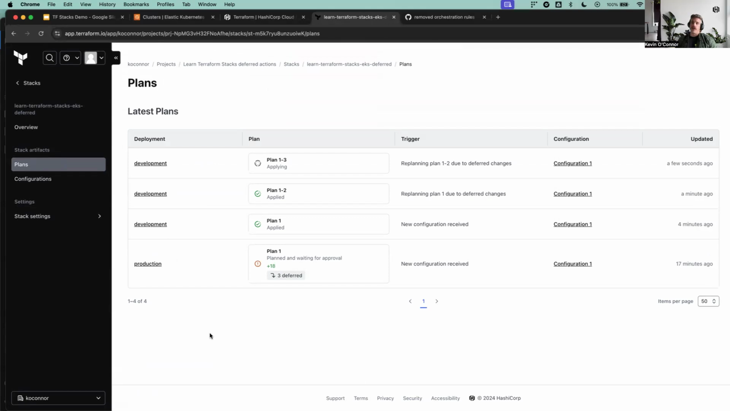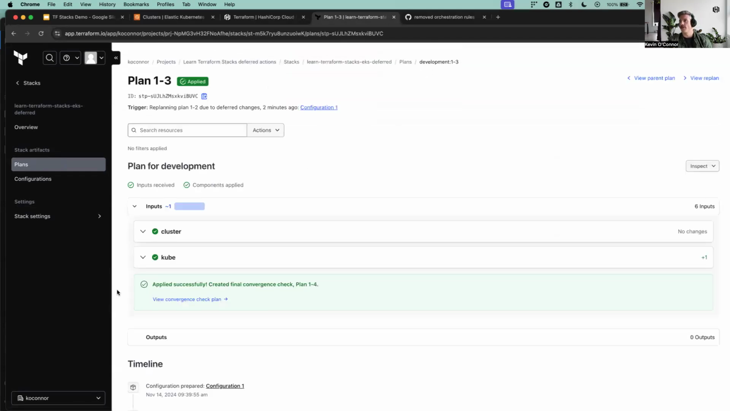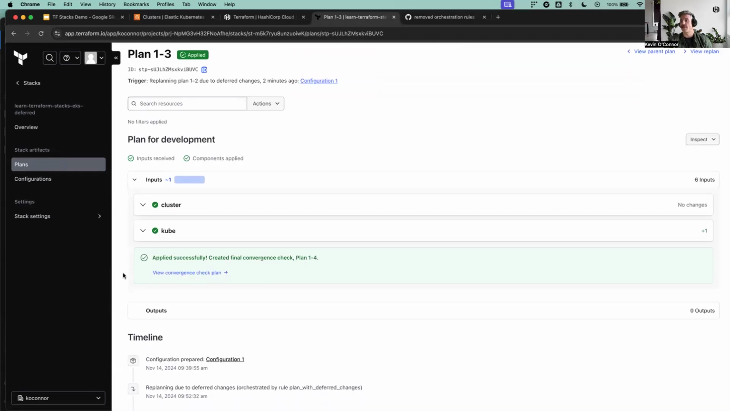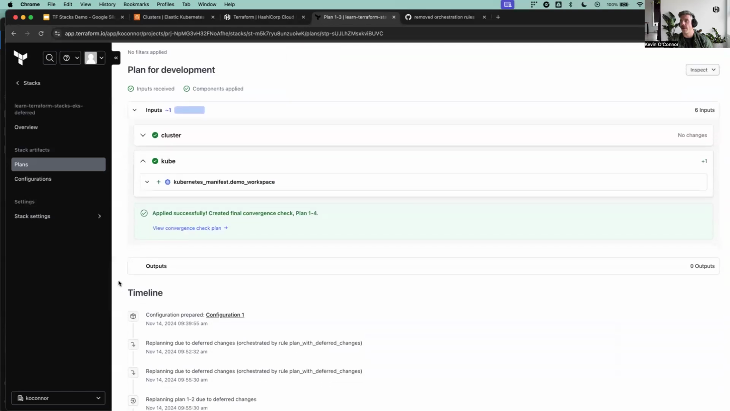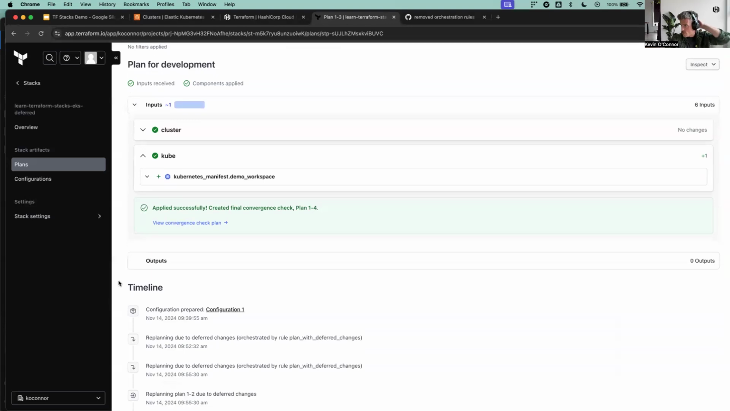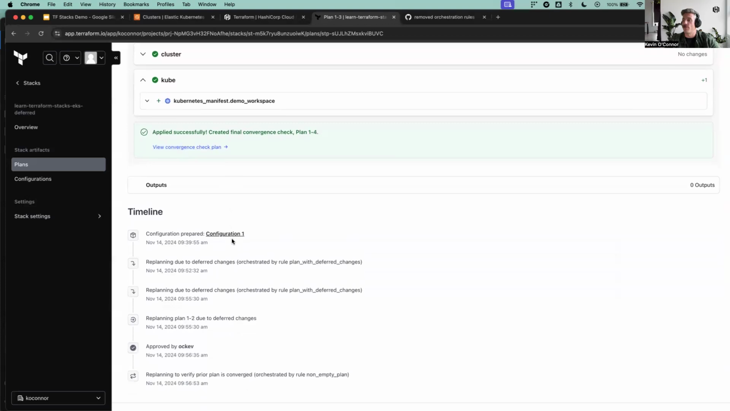And then, because I think this should be the final resource that needs to be deployed, we should get one final check, what they call the final convergence check, just to make sure that everything that's been deployed actually matches the intended config, right? So let's look here. Okay, we're done. We can see plan 1-3 is complete. We have deployed that final resource, and we've kicked off that final convergence check for 1-4.